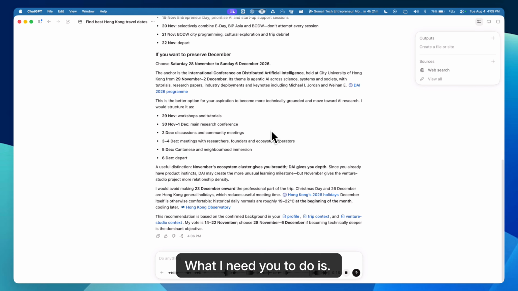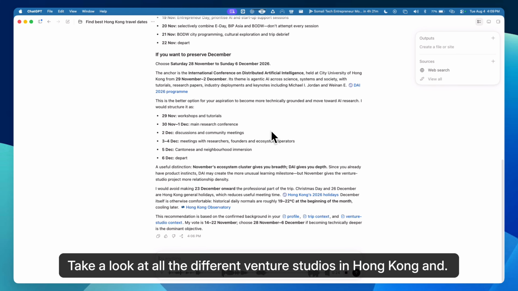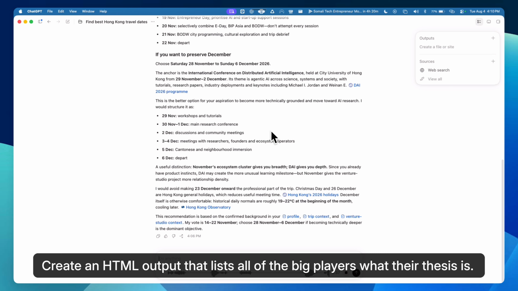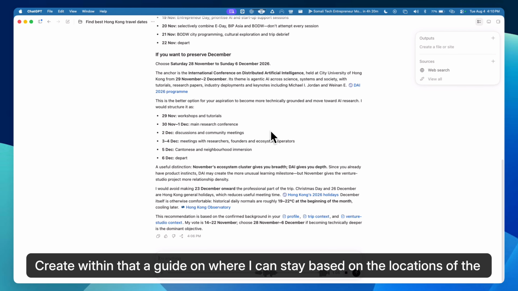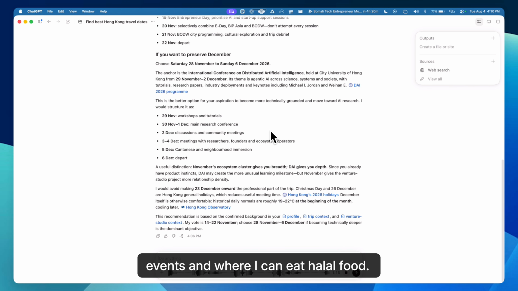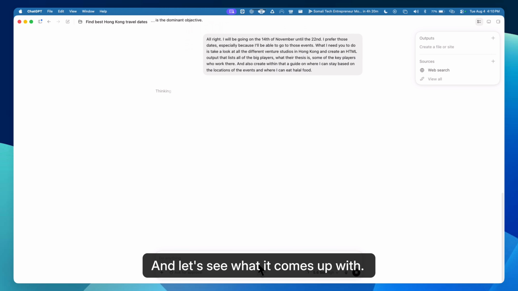What I need you to do is take a look at all the different venture studios in Hong Kong and create an HTML output that lists all of the big players, what their thesis is, some of the key players who work there, and also create within that a guide on where I can stay based on the locations of the events and where I can eat halal food. So let's send that and let's see what it comes up with.